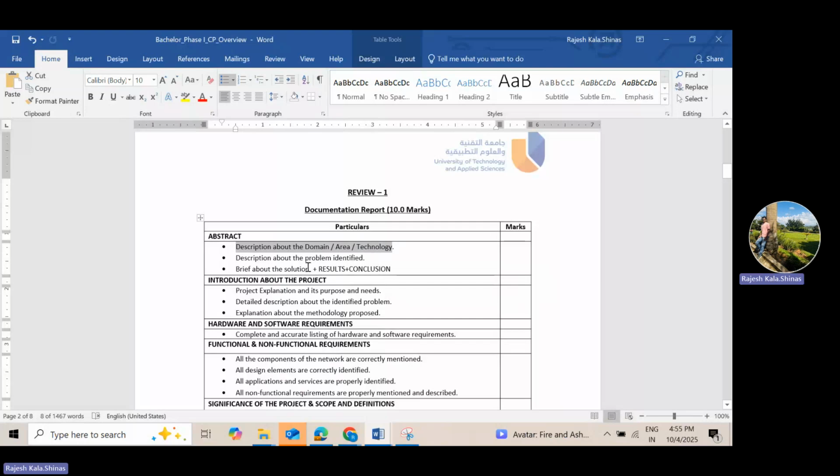Then we'll have the solution. What is the solution? You have a brief solution for the problem. Then results and conclusion. All of these should be in the abstract, and as the term suggests, an abstract is in a few lines, a few sentences.